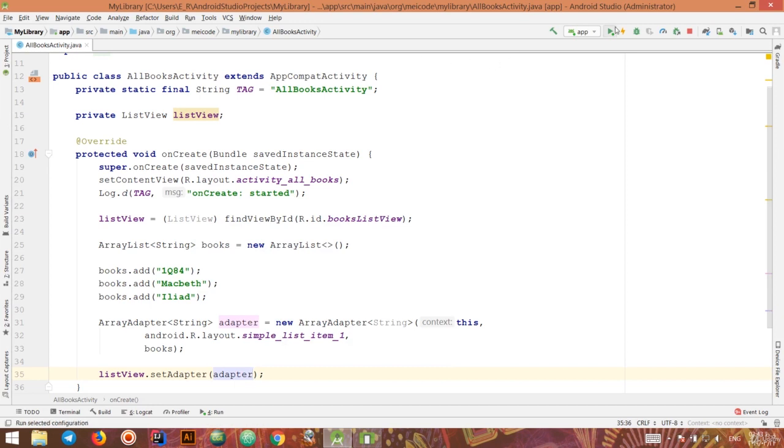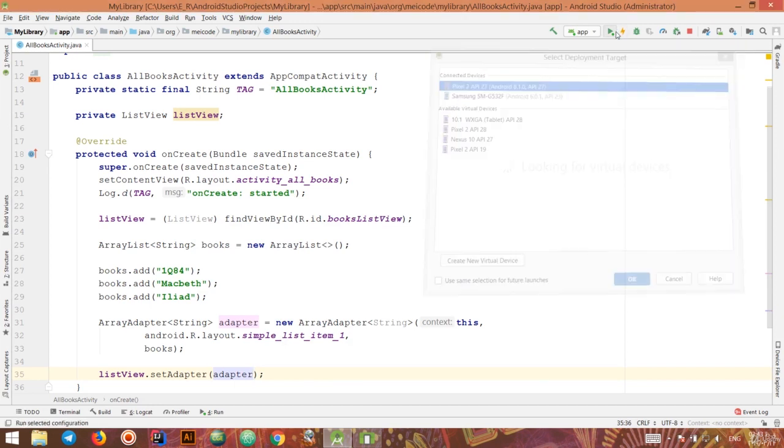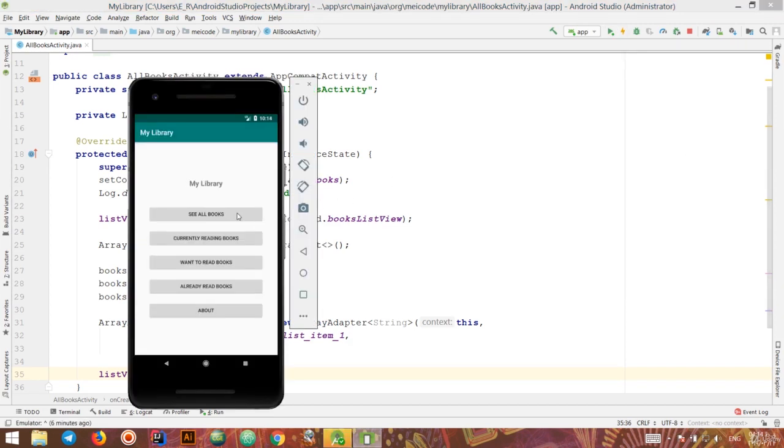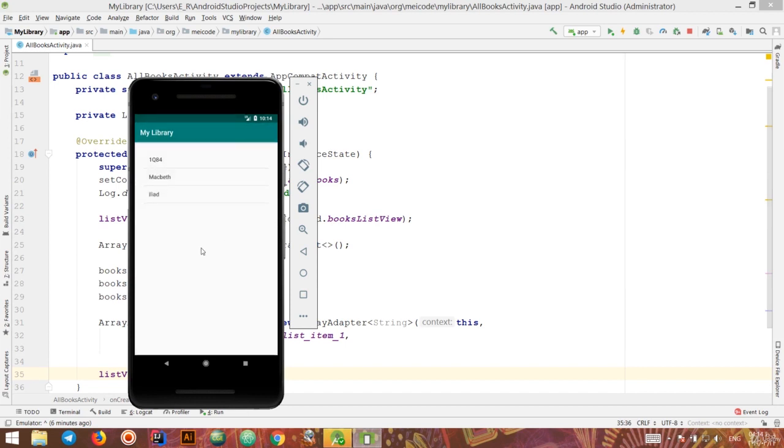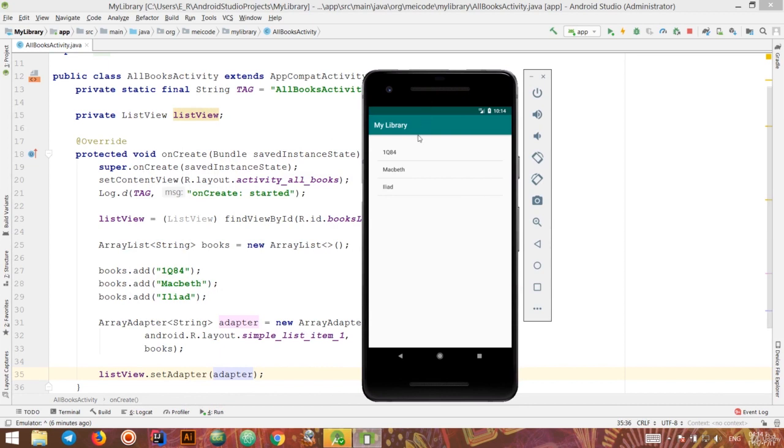Now, if we run our program, if I click on this see all books, I can see a simple list of items, a simple list of books that I just added in here. But I don't want to see only the name of my books. For example, I want to see the image or author maybe as well. Also, I want my list of books to look a little bit more beautiful.